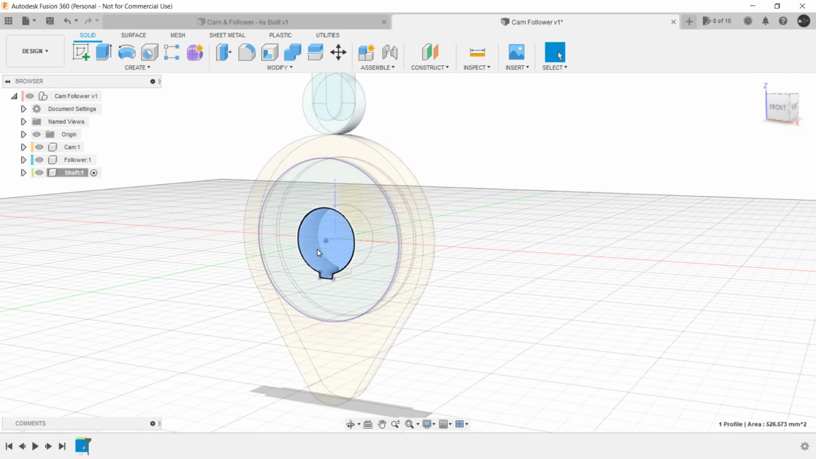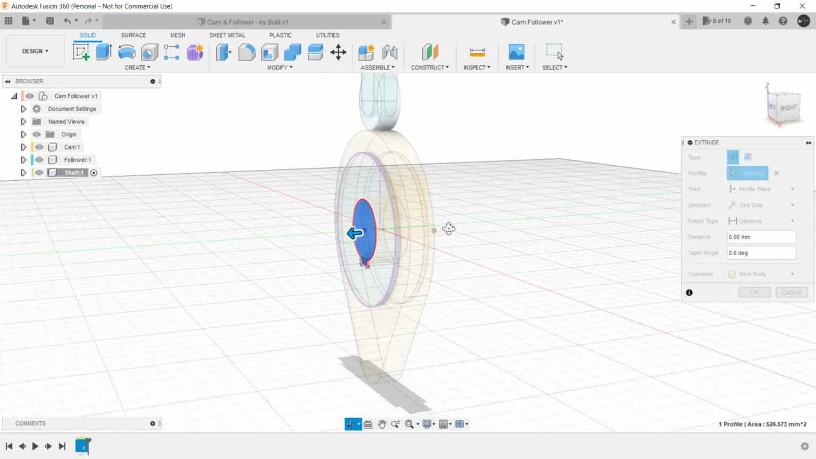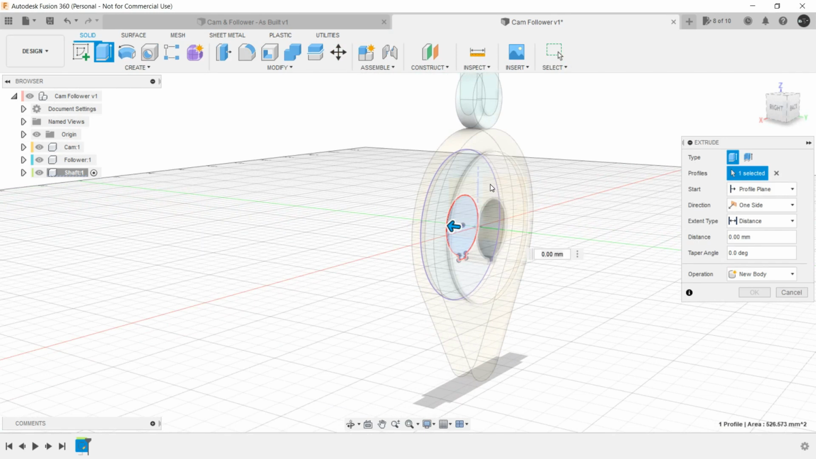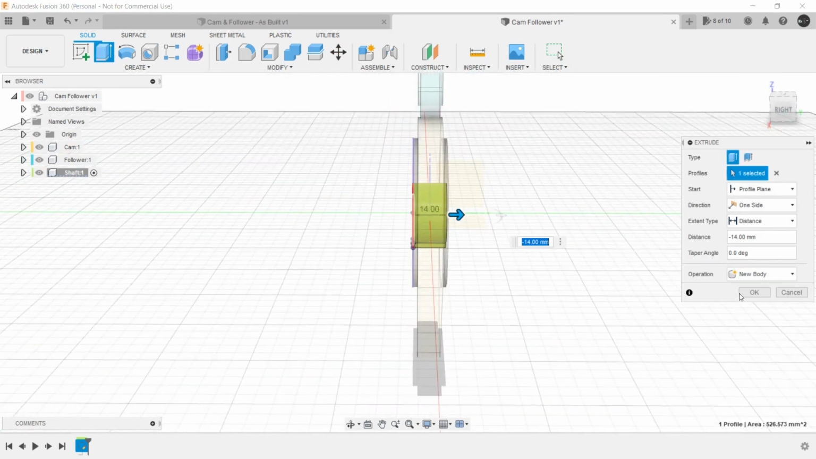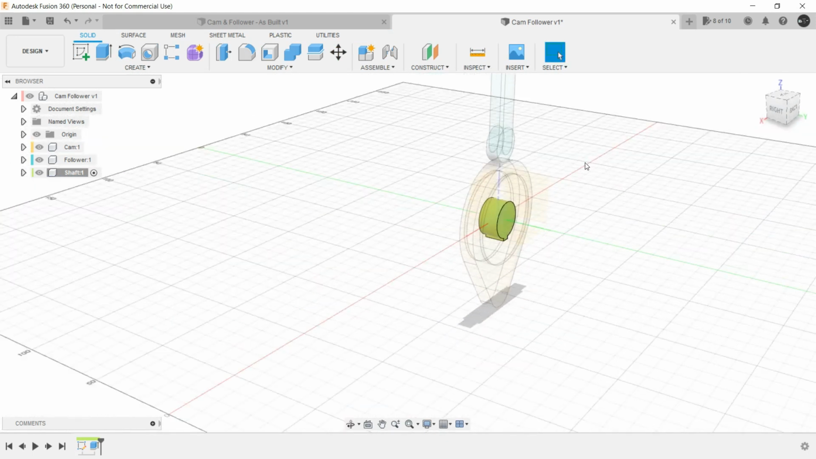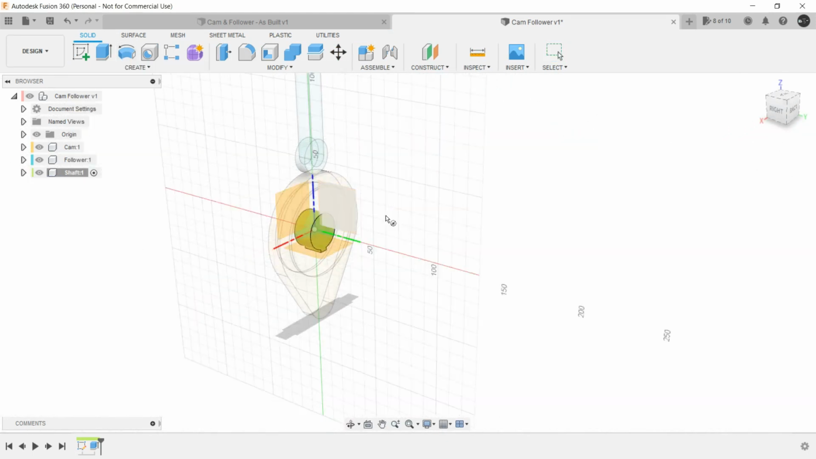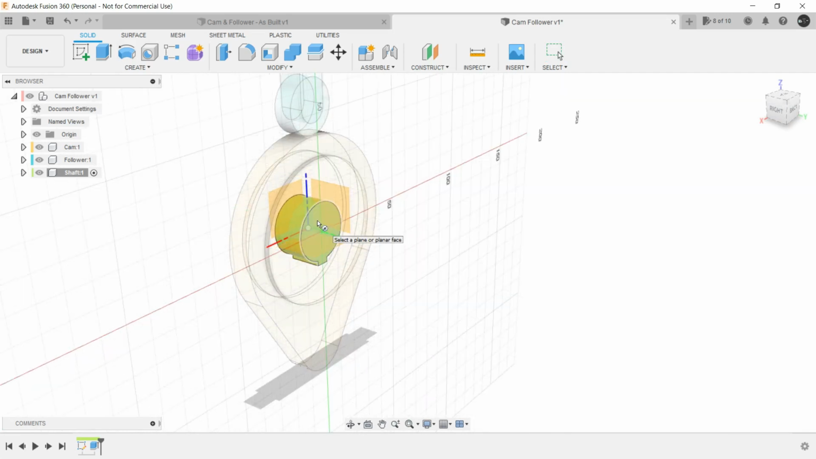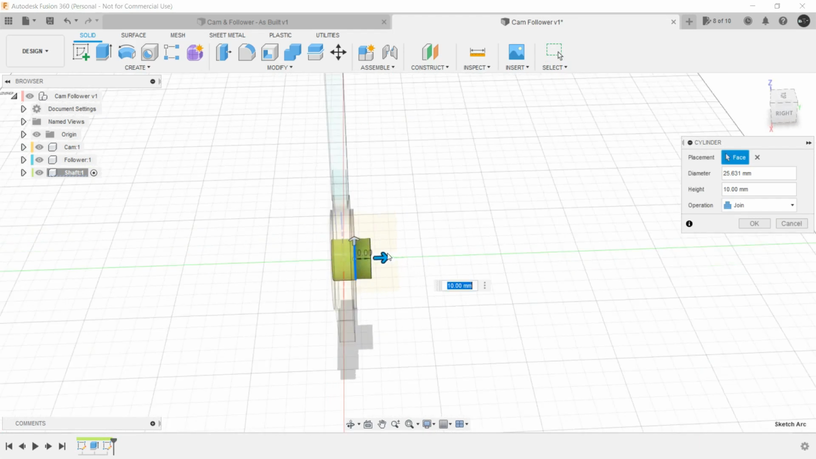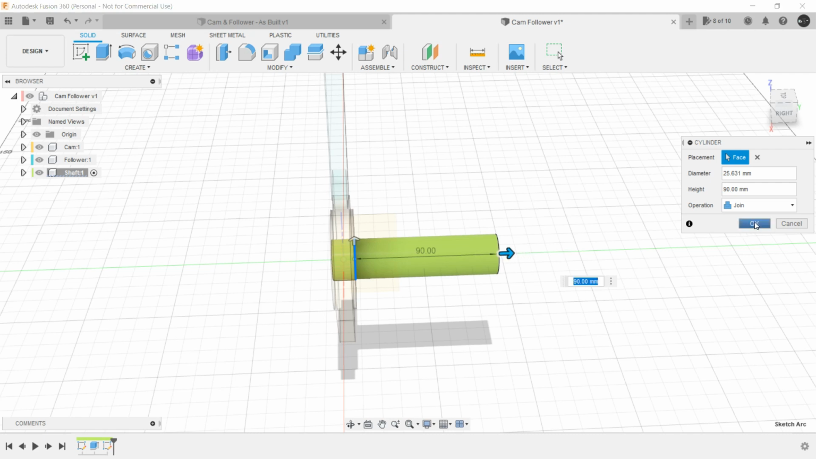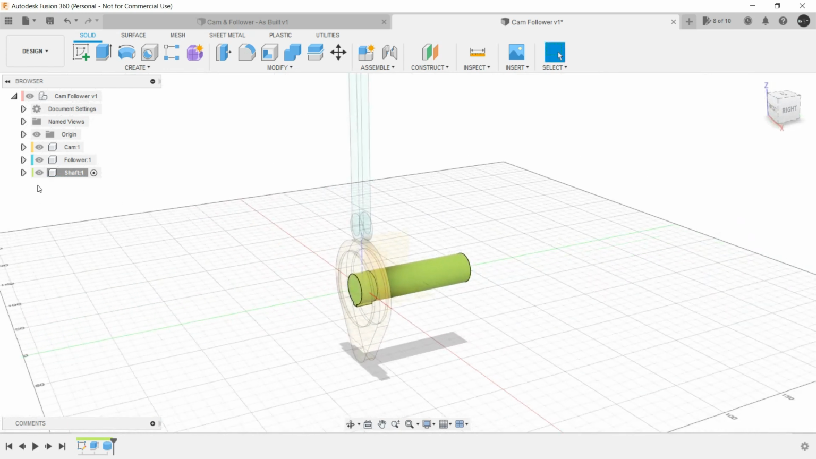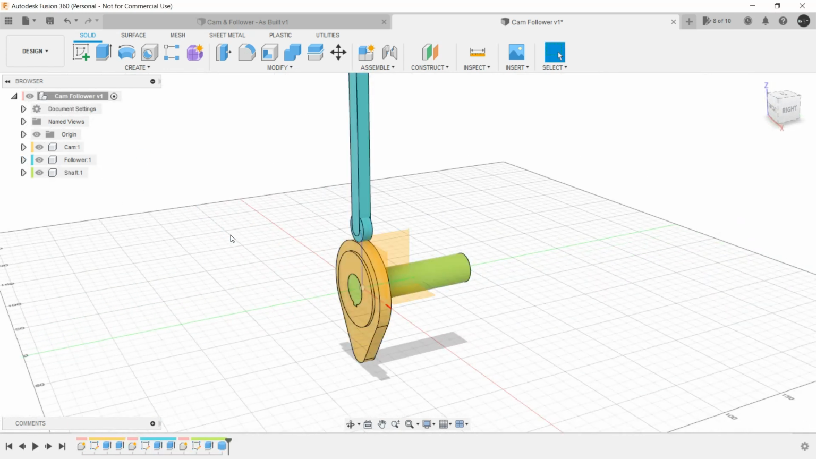Now finish the sketch. Select this profile, right click, press pull up to this surface. Click on OK. Now create a cylinder on this extruded surface. It will snap to the center point and then it will snap to the outer point. Let's give it some proper dimensions. It can be anything in your case. Let the operation be join and click on OK. So this created our shaft as well.